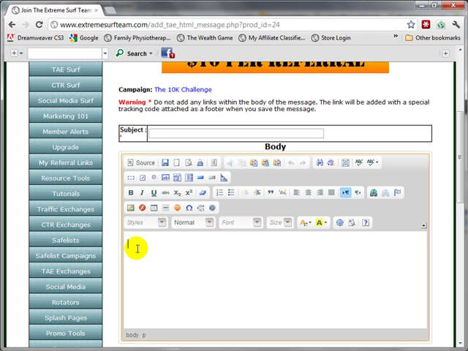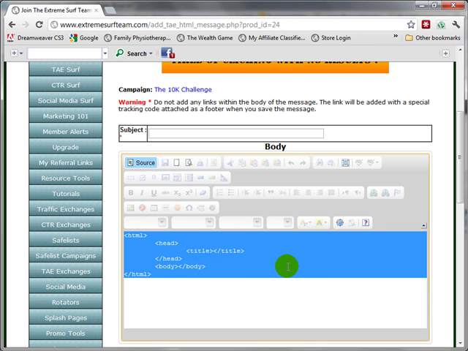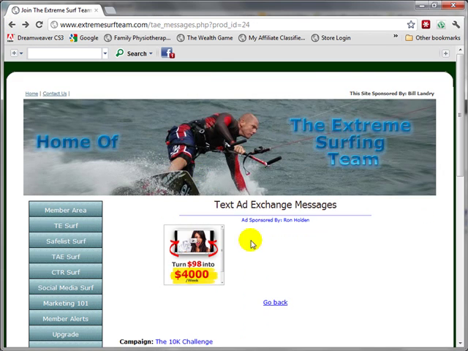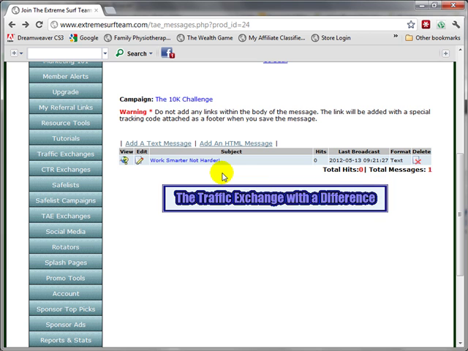If you already have an HTML page that you want to be able to put in here, you would click on the source icon here. Now you can actually cut and or copy and paste HTML code in here, and that will then appear as your HTML message. And that concludes the tutorial on how to create a TAE Exchange campaign.